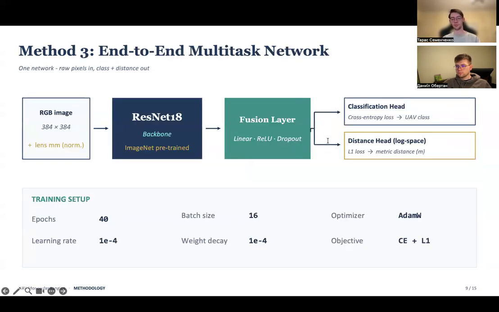The third approach is an end-to-end multitask neural network. The model receives an RGB image resized to 384 by 384 together with normalized focal length metadata. The visual backbone is ResNet 18 initialized with ImageNet weights. After feature extraction, image features are combined with focal length metadata. Then the network has two output heads. One predicts UAV class and the other predicts distance in log space.